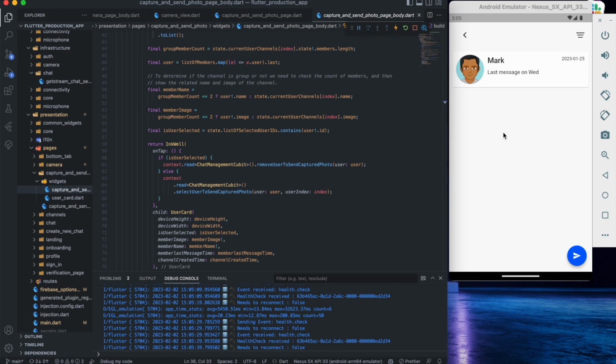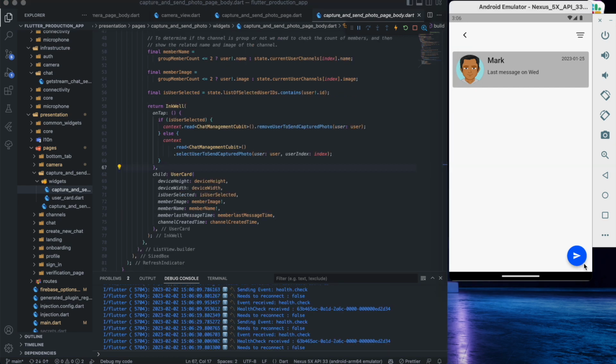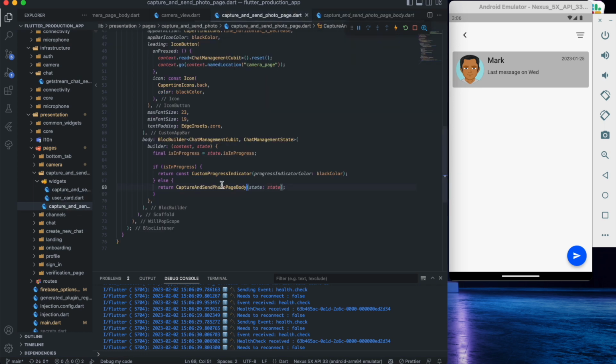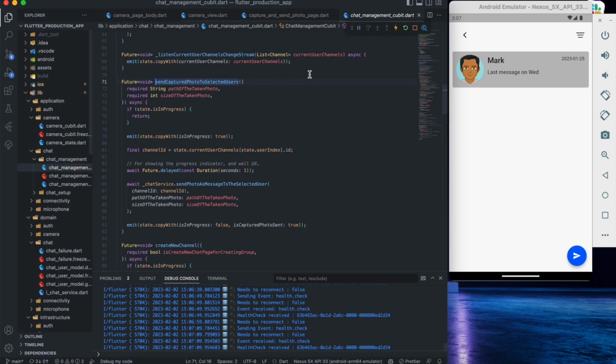So after these things we need to send our image to the selected user. For example, let's select Mark like this, and we need to send a message to Mark. To do this we need to use this button, and to use this button we need to consider a floating action button, which is in here, right? Yeah, here. So send captured photo to selected users we are using to send an image. So let's look at this function, the final function. It exists in the chat management cubit file.